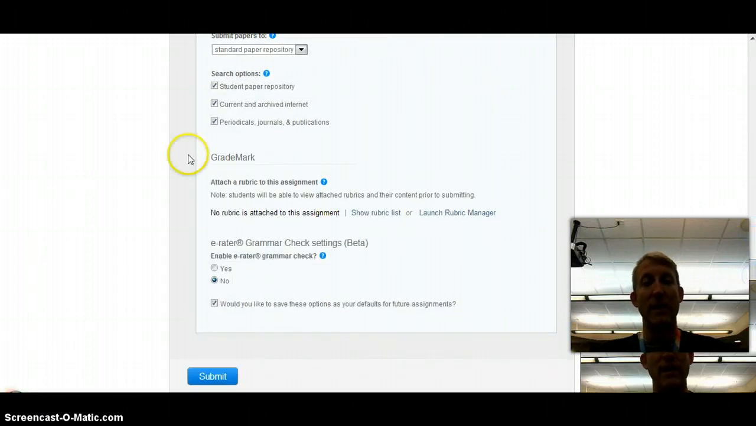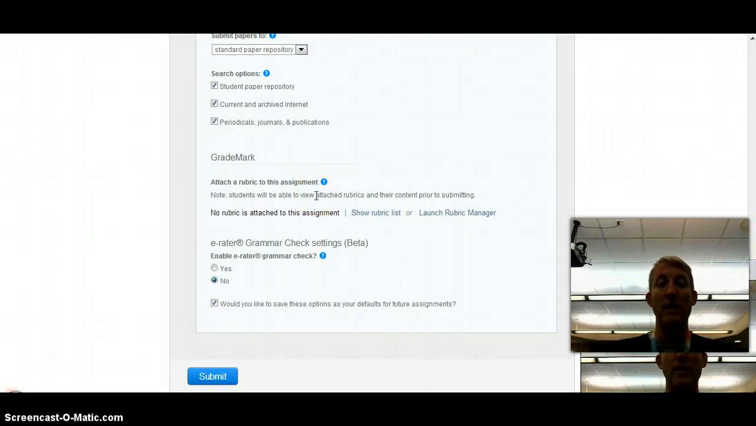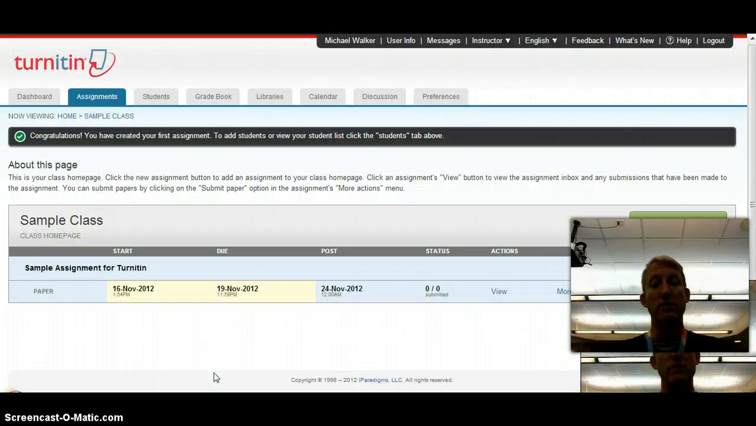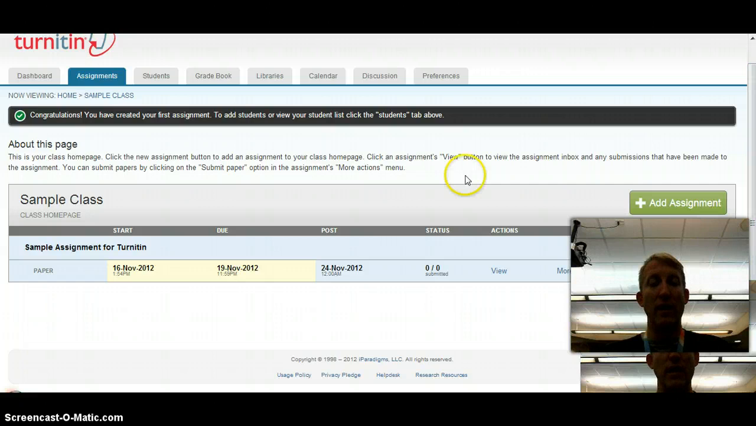And I can attach rubrics to the assignment for grading it. So I can create rubrics within Turnitin for that and do some grammar settings and checks there as well. So there's lots of options. So now I've got this assignment created, and now with that assignment I can go in and set up how I'm going to do this. I can edit the settings, submit papers, etc.